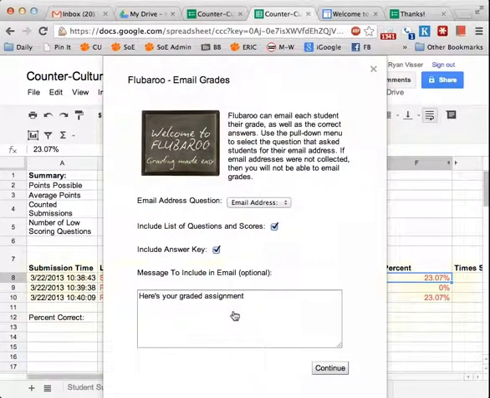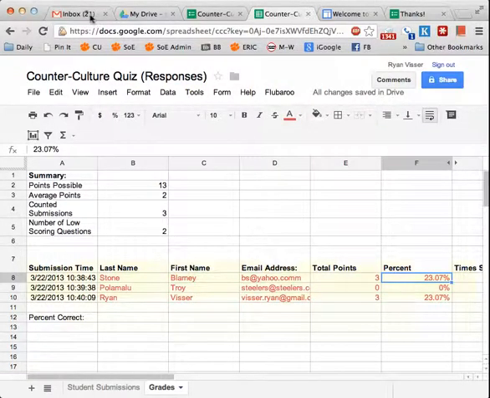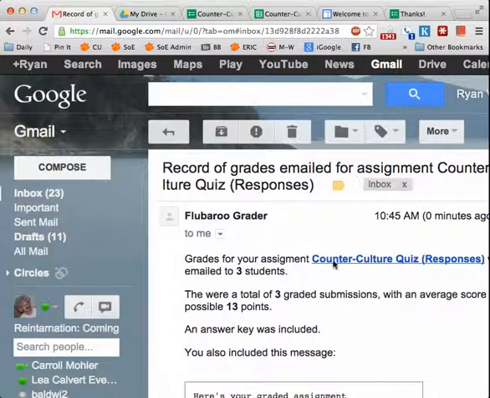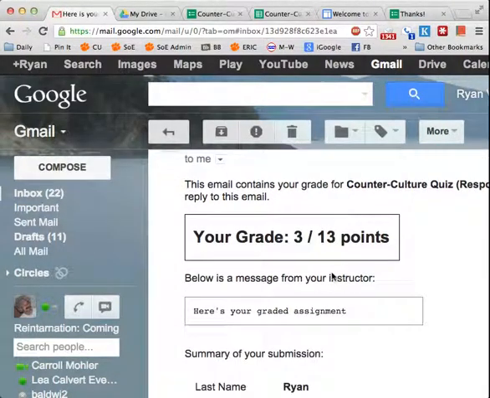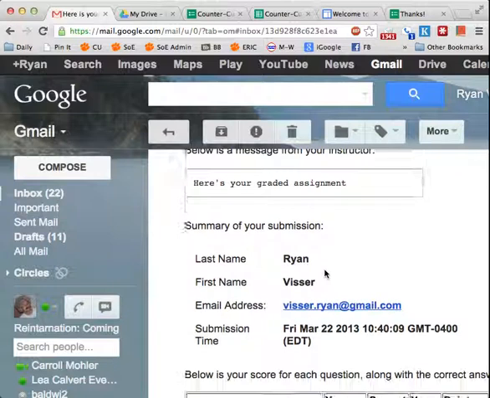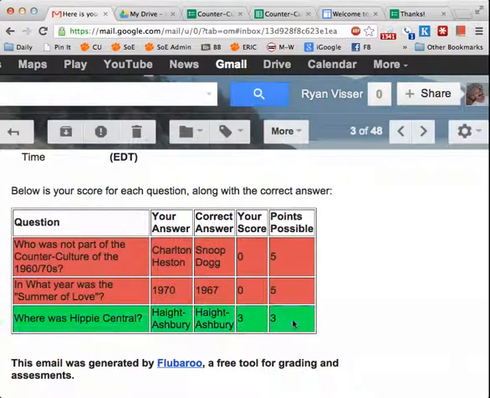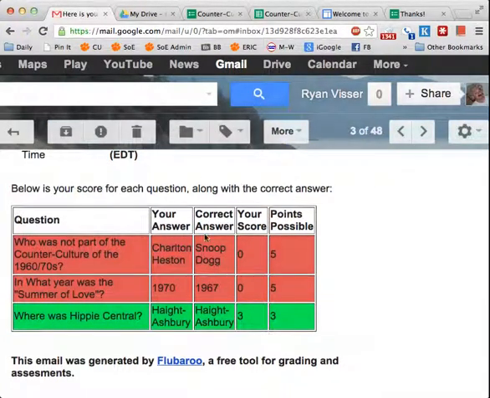Here's your graded assignment, and that's a custom message to the students. I'll choose Continue. And I filled this form out myself, so I can go back and look, and when I click here, here's the latest message, record of grade, so I'm going to click on that. Here is your grade. So it shows I've got 3 out of 13 points, and it shows me all the information of what I got and didn't get. So then that's how you use Flubaroo.